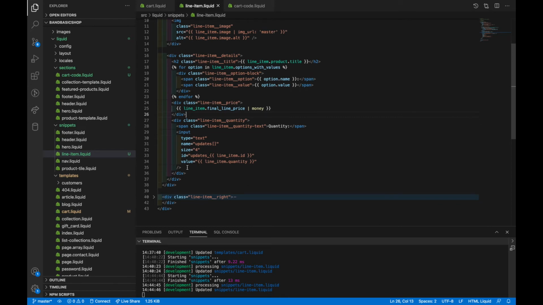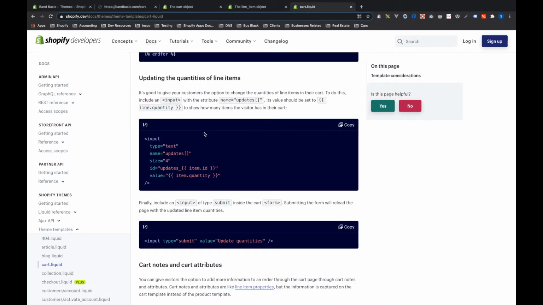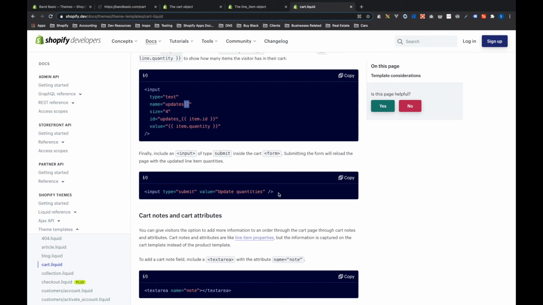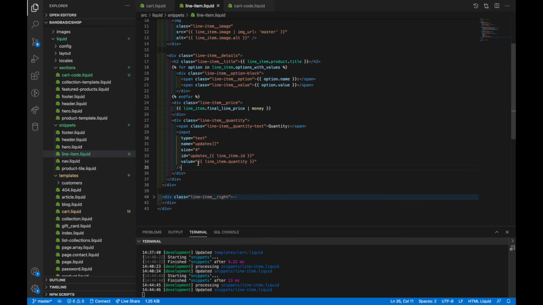And then finally on this left side, we have this input here. And so let me go back to the documentation. And this is the documentation on updating quantities. So on the line item, we're gonna want to put this input here, which the important things here are the name, and the name should be updates with the square brackets after it. And then you want the value to show whatever the current quantity is. And then there's a second thing that's needed. We need a button for updating the quantity, and this uses the input as the button. You're also able to use the button tag, which is what I'm using on the site. So back to the code, we have that name updates, and then we have that value, which is line item.quantity.